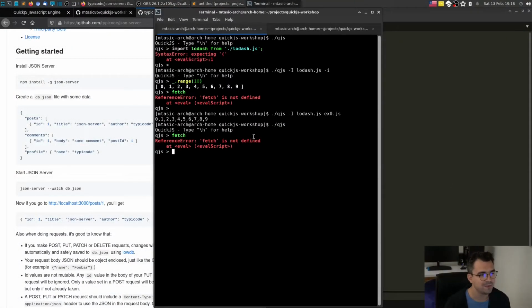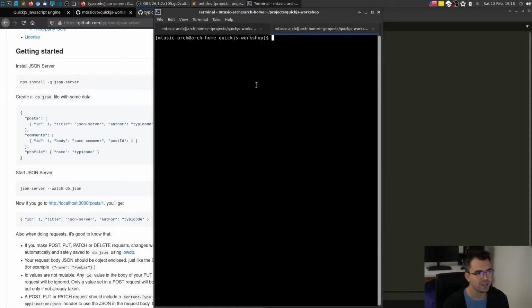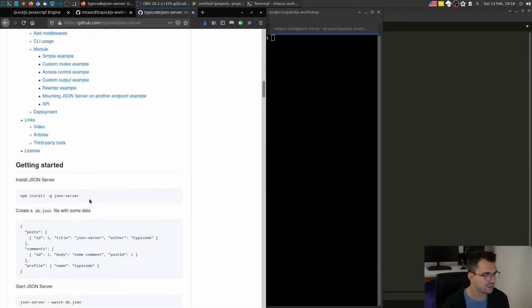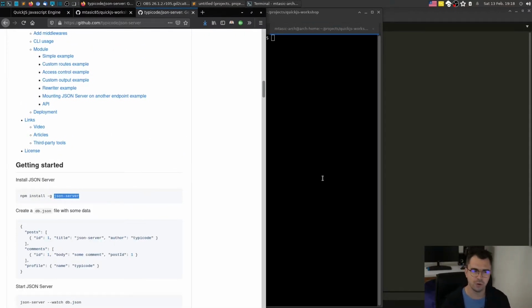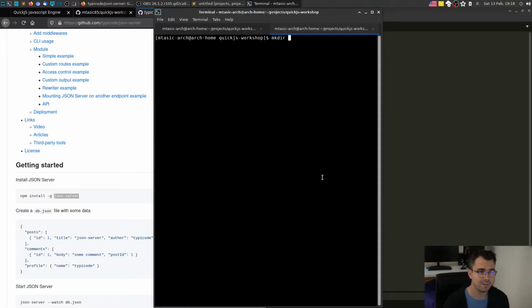Okay, before we start, we will need an HTTP server. My advice is to go with json-server. So we're going to run this using Node. I'll create a new directory called example json-server 0.